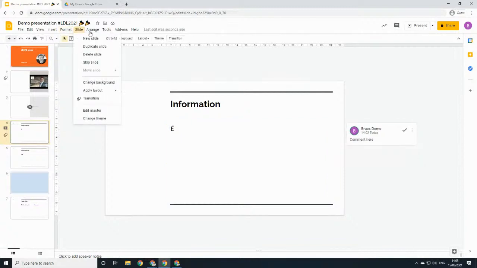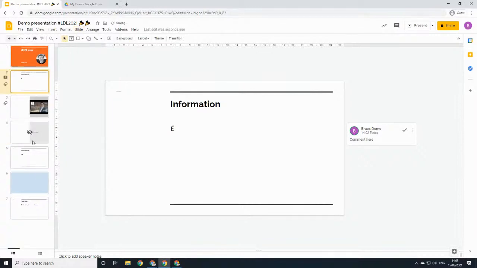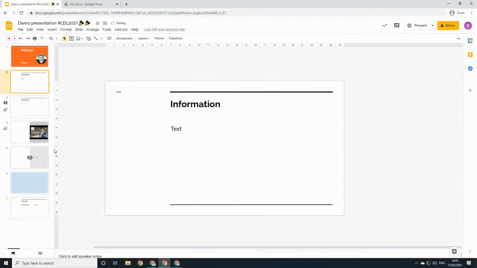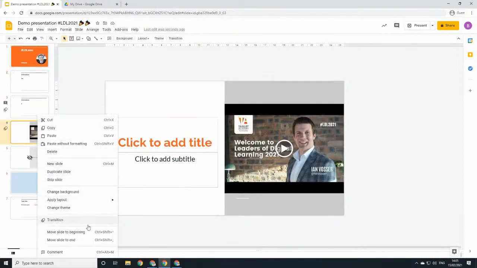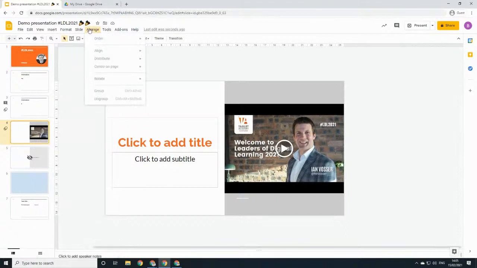Looking into the slide option, just like we were doing with the right click, the ability to get a new slide, duplicate a slide, delete it, skip a slide. Here, talking about moving slides, we can literally just pick up and drag our slides around. And I think that's a nice way of doing that. And I can also look if I want to move a slide to the beginning or the end by right-clicking. So if I've got a document where I've got lots of slides, being able to jump it up to the top or down to the bottom, that is particularly useful.